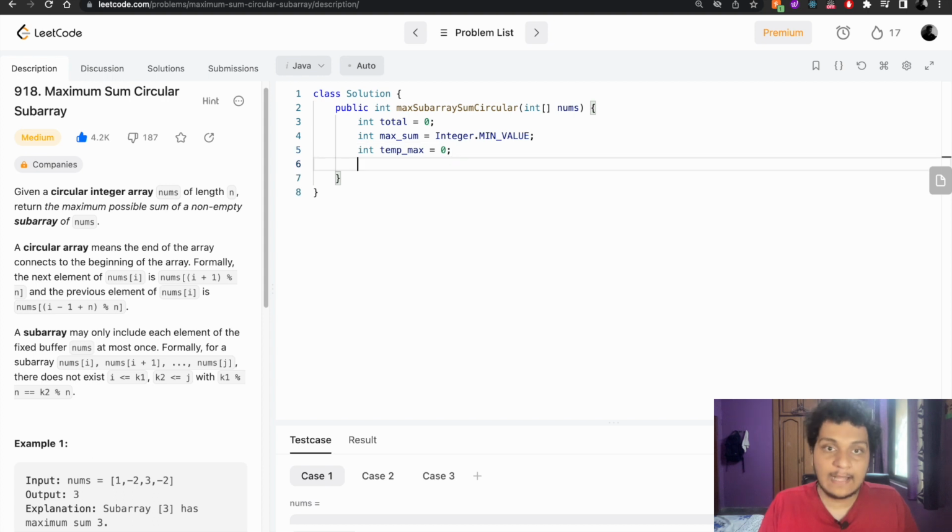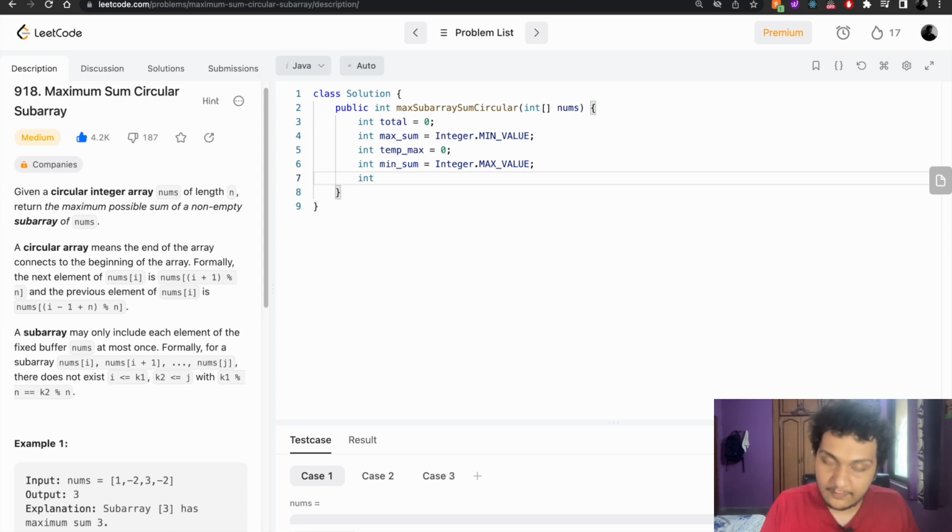Okay. Another step is what we have to do? We have to find the minimum sum. So minimum sum, I have to assign it to the maximum number of integers. Now I have to assign the temporary minimum, that will be assigned to 0. I have made 5 variables. I hope you got it.